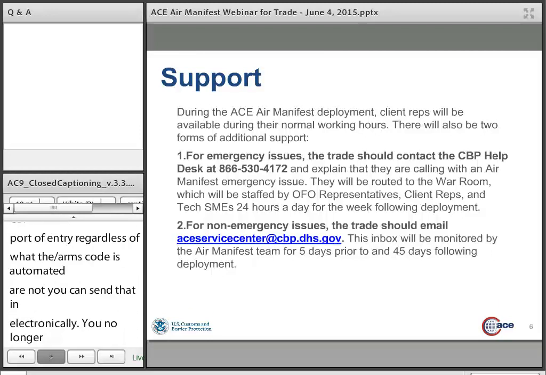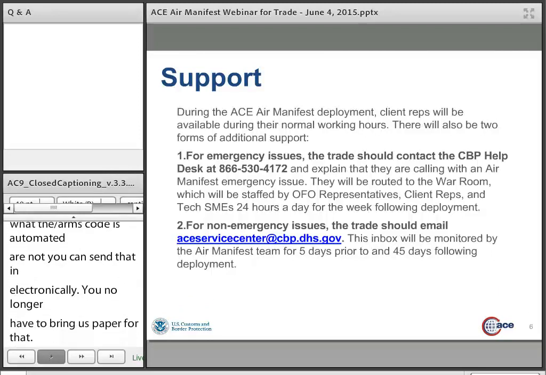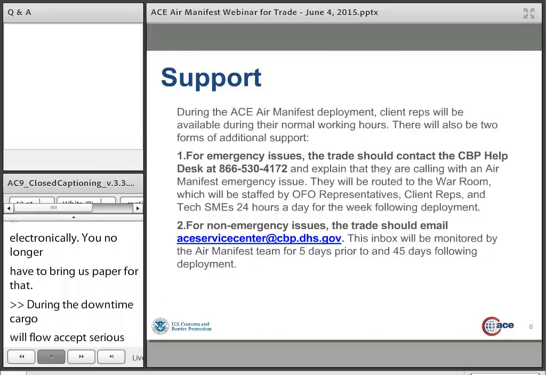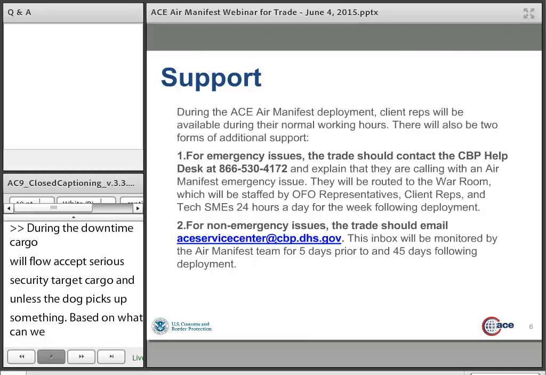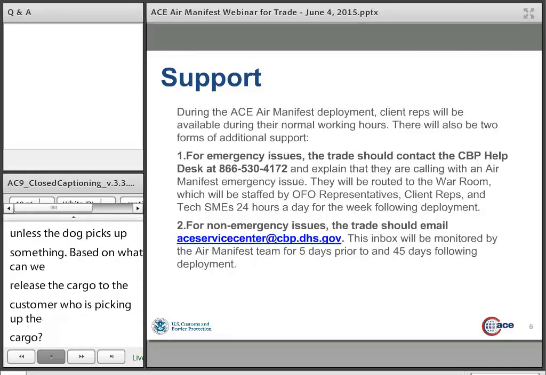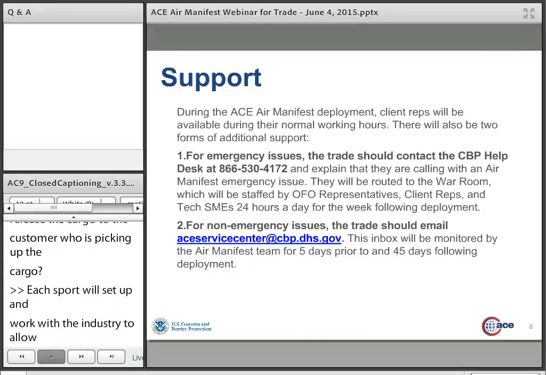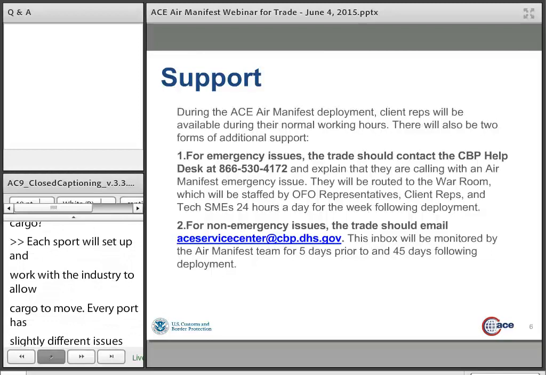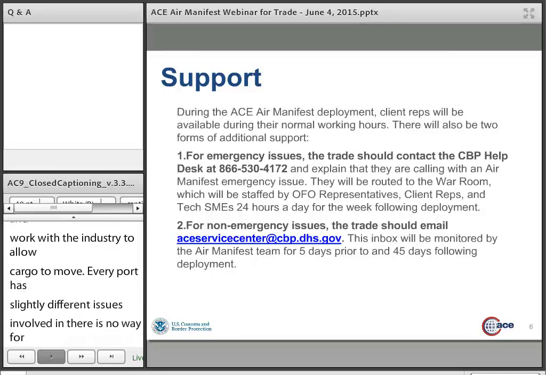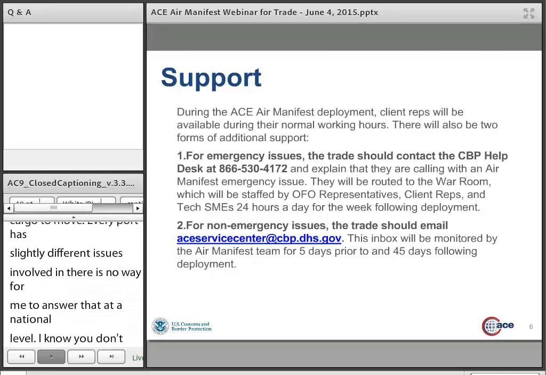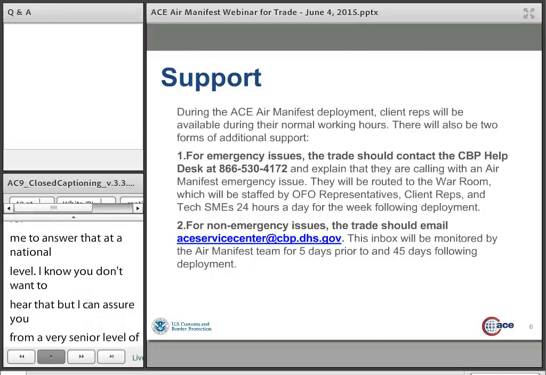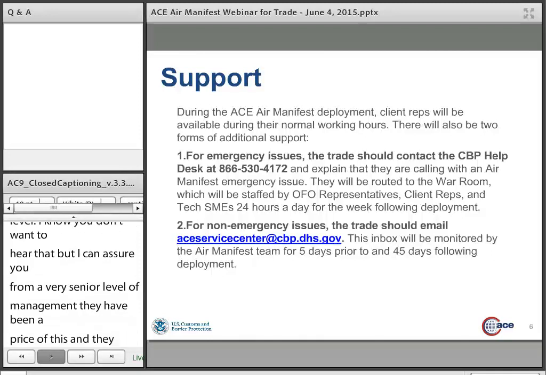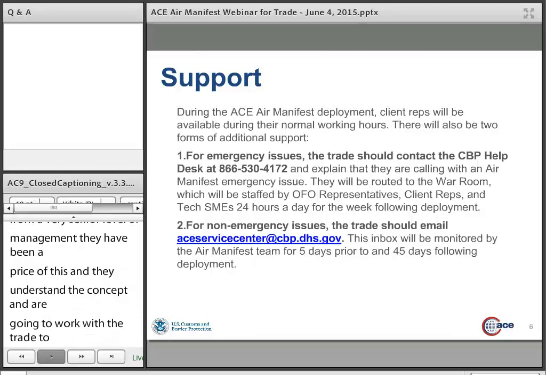Okay. During the downtime, cargo will flow except serious security target cargo, and I'll add if the dog picks up something. Based on what can we release the cargo to the customer who is picking up the cargo? Again, each port will set up and work with the industry to allow cargo to move, because every port has slightly different issues involved. There's no way for me to answer that at a national level as much as you guys would want to hear that, but I can assure you from very senior levels of OFO and CBP management down to the field, they've been apprised of this. They understand the concept. They're going to work with the trade to get cargo moving and not stacked up somewhere. Next, please.